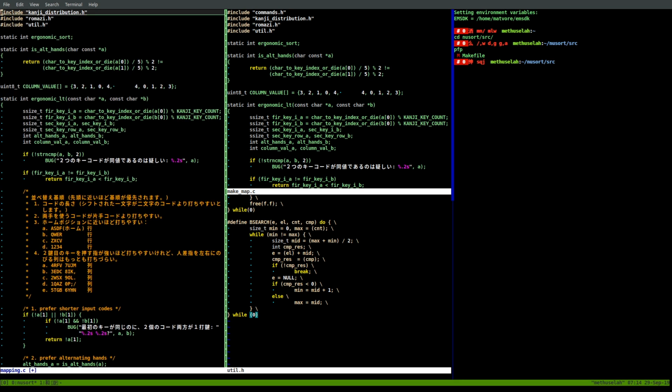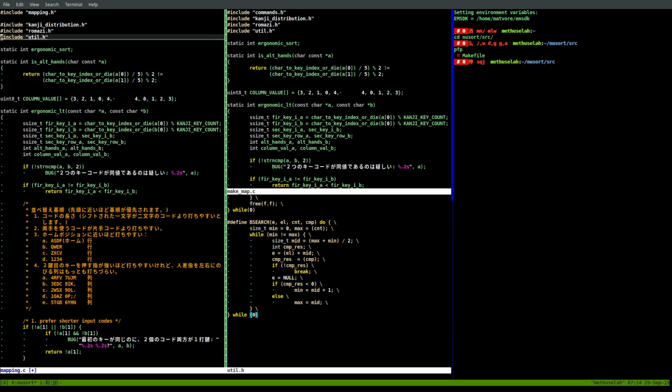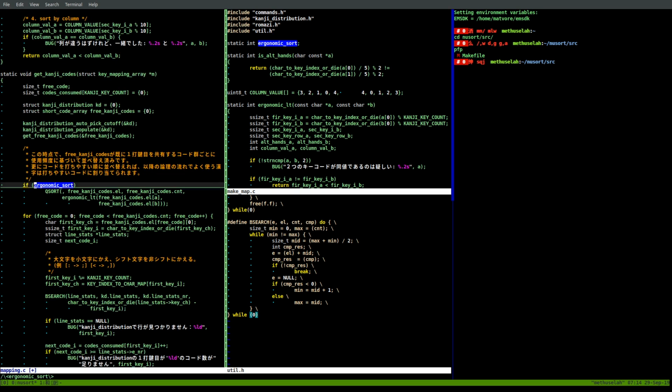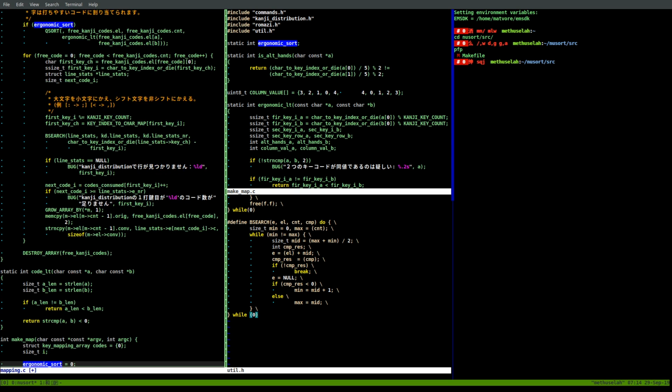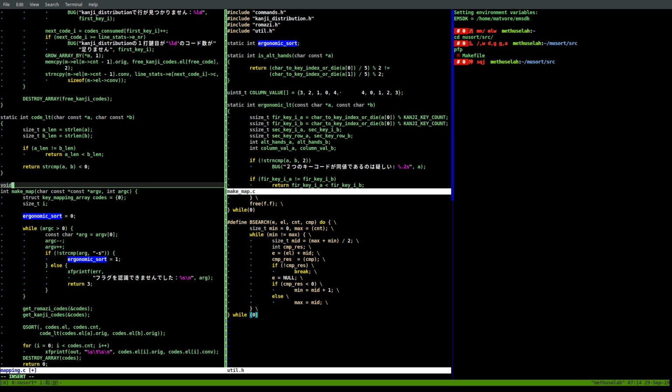Okay, we don't need commands. We do need our own module, pound include mapping.h. Okay, and ergonomic sort is an argument that we pass now. So mapping, so void mapping generate and struct key mapping array codes, and it is ergonomic sort.